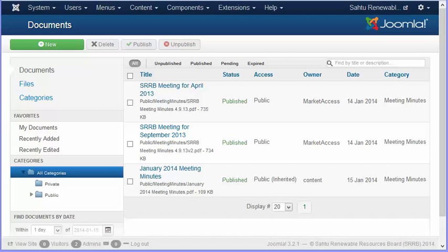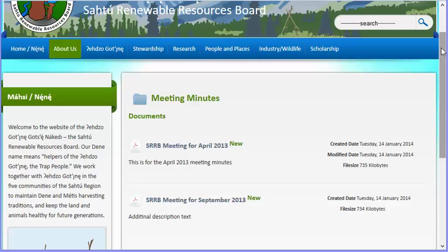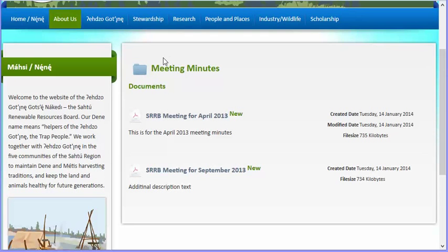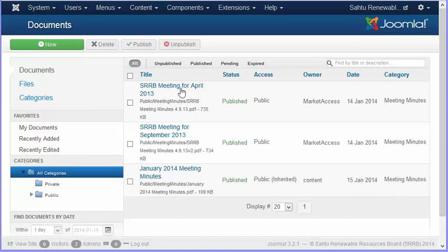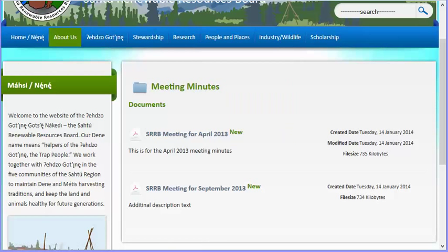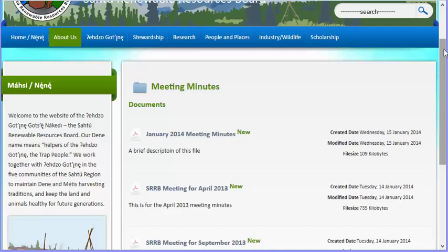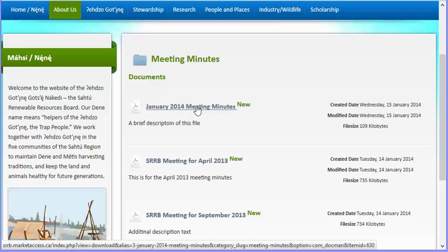And then on the front end, we'll show what this front end view of DocMan looked like. These are the documents that were originally in the meeting minutes folder. Proceed to refresh this page. We will then see the new document, the January 2014 file here. So let's do that. We'll click refresh. And here now is the 2014 file uploaded and available to the public.